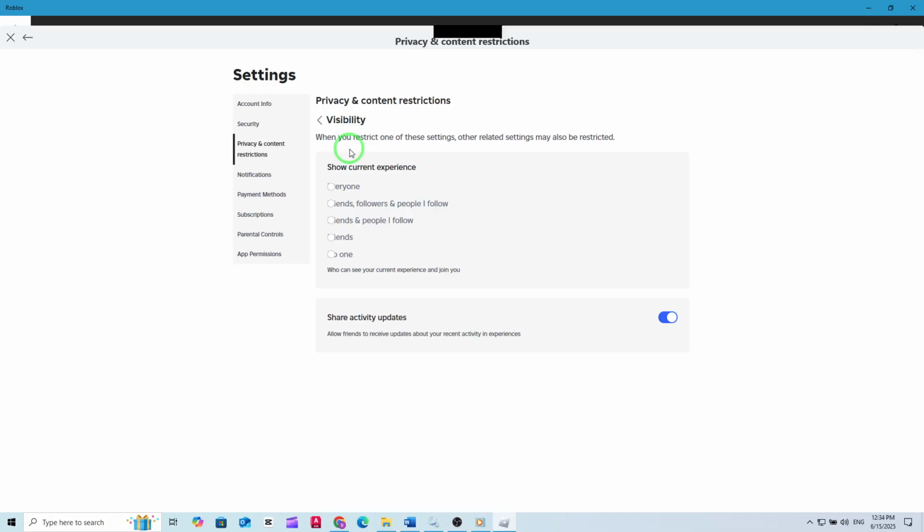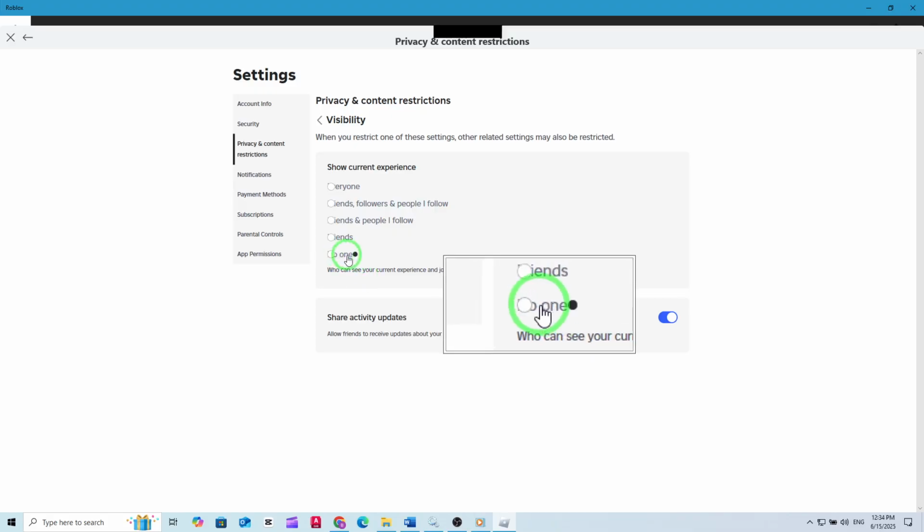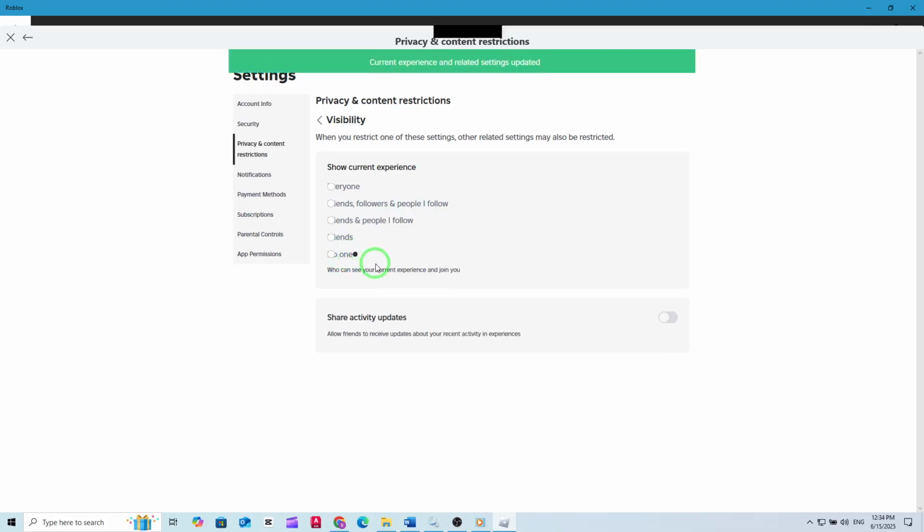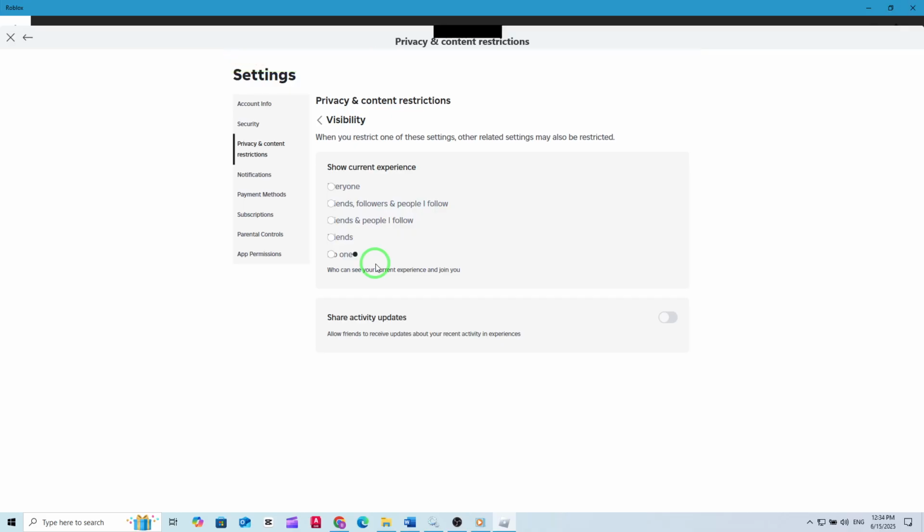Now, you'll see a list of choices for who can view your activity. To make sure no one can see what you're playing or doing, select No One. This will hide your current experience from everyone on Roblox, giving you complete privacy while you play. And that's it. You've just updated your settings so your current experience is hidden from others on Roblox.